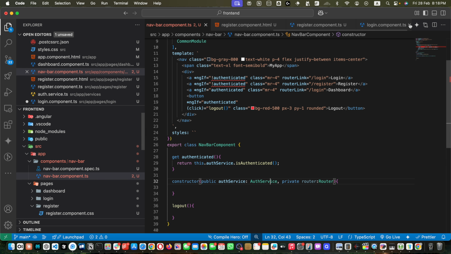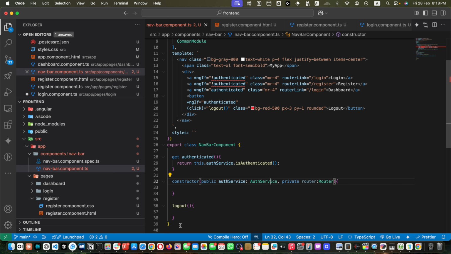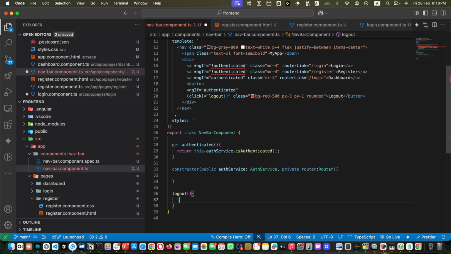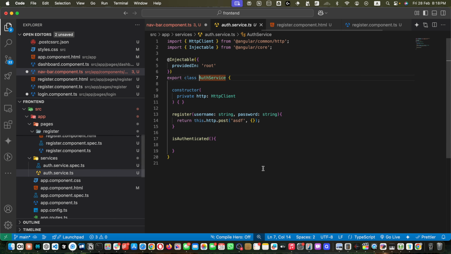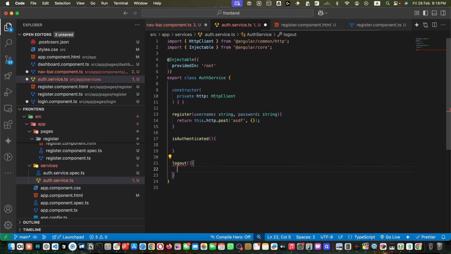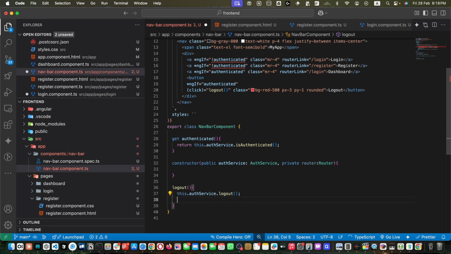Now go back to the navbar.component.ts, and in the logout we will simply call this.authService.logout. Again, logout is not defined yet, so we will copy the name, go to the auth service and paste the logout. We will complete it as well shortly. And after that we need this.router.navigate and pass the path of the route login. So as soon as user logs out, we should redirect user immediately back to the login page.